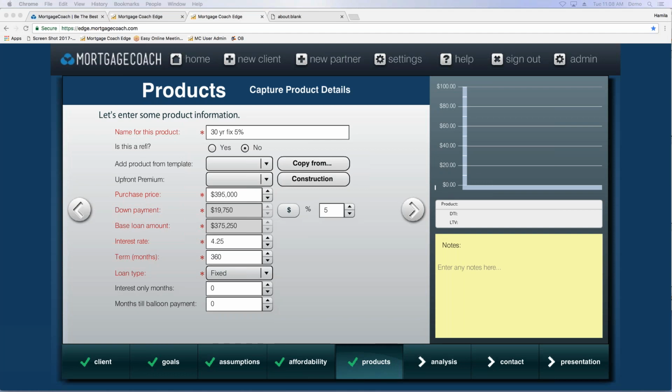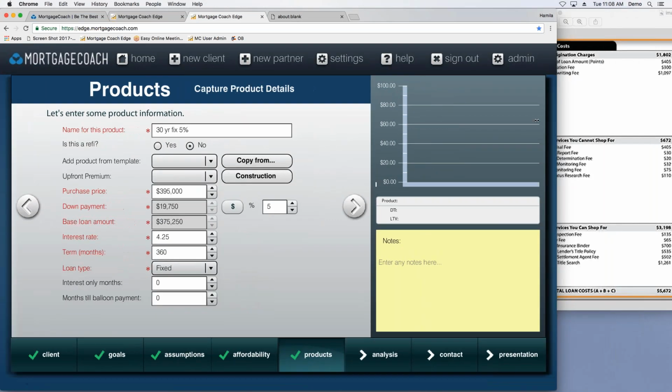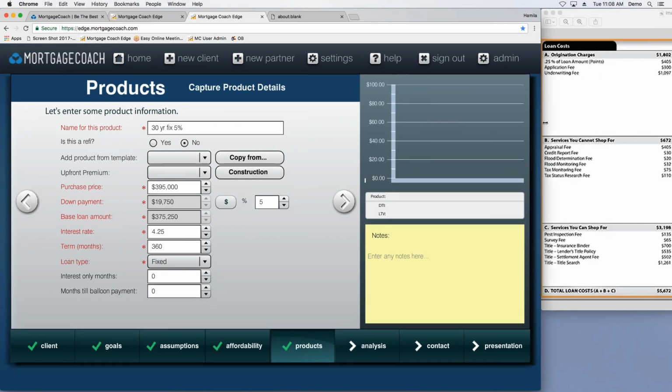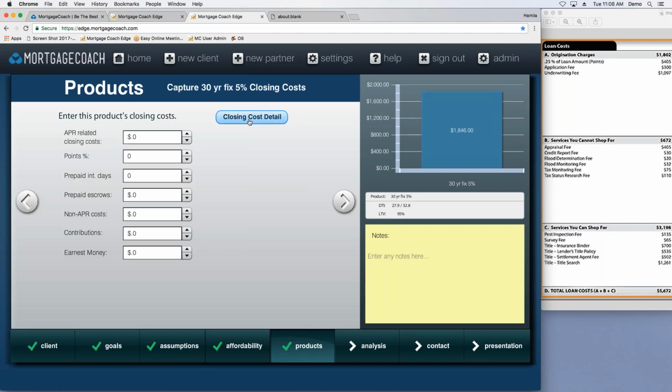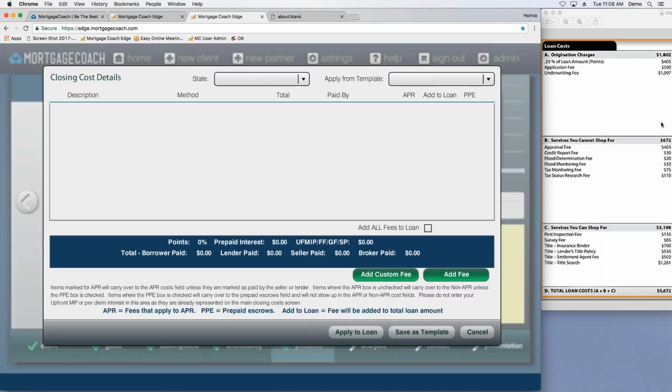So now that I advance forward, I will enter my closing cost. Now, if you're newer to Mortgage Coach, you may not have closing costs available, and that's okay. What you'll do is you'll get a copy of your loan estimate, and I pulled one over here for us. I'm going to go into my closing costs and enter in the closing cost here. So what I'm going to do is add a fee. I'm going to do application, so typing in A till I get to application fee. And that fee is $300.